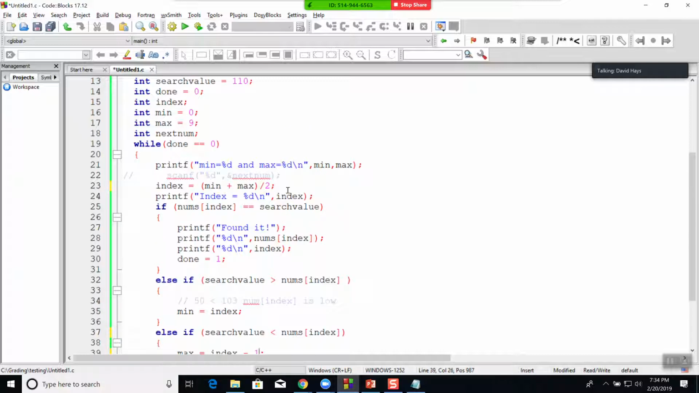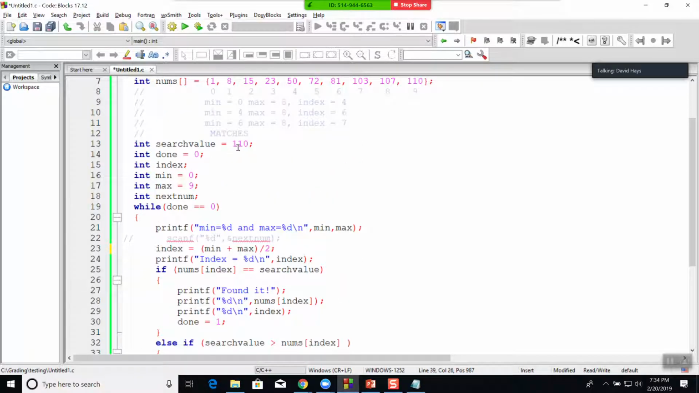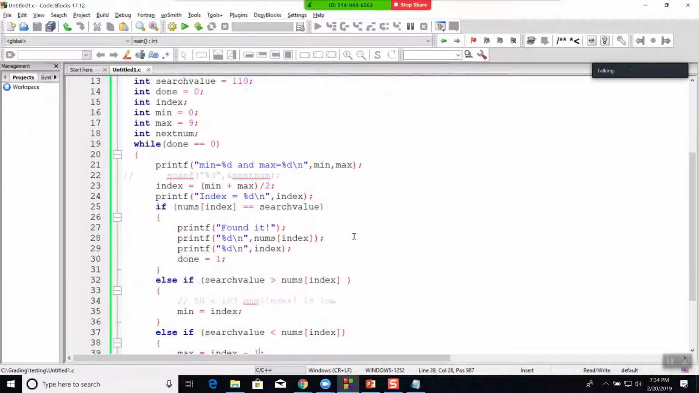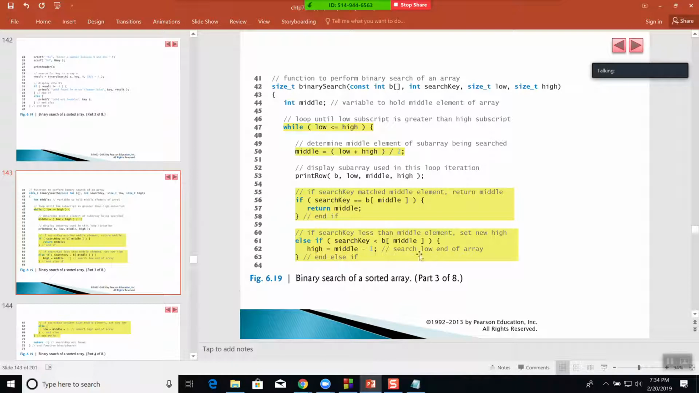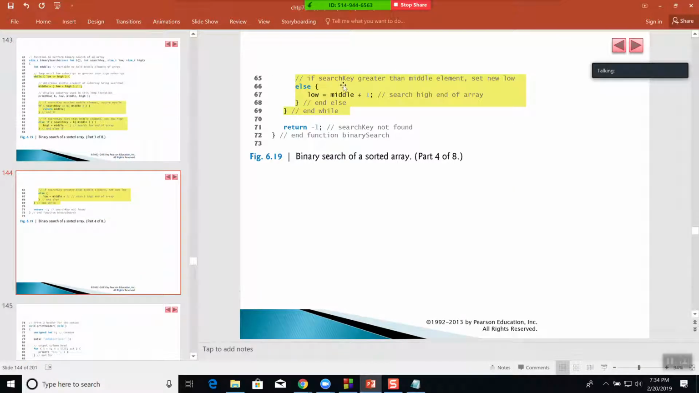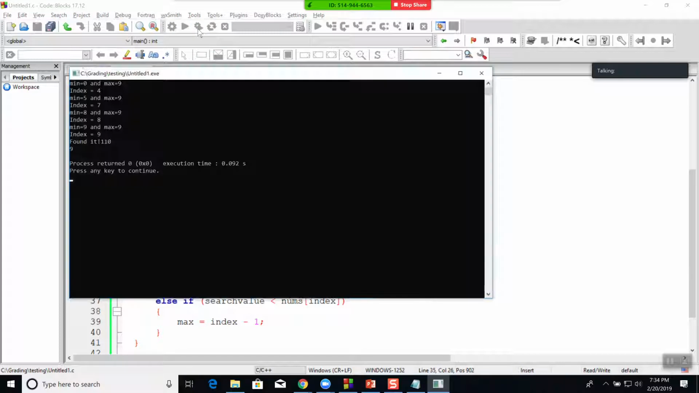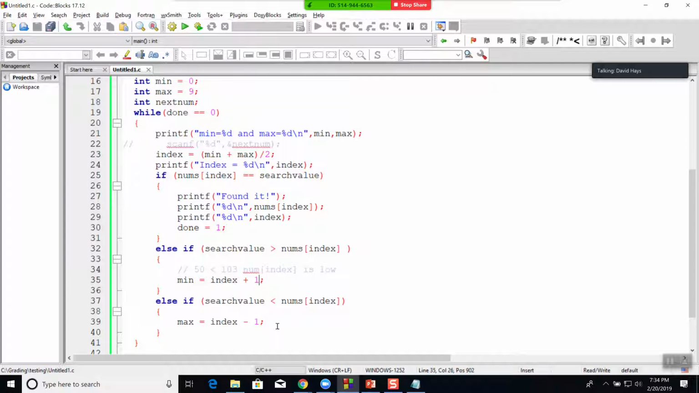Let's try it now. I'm searching for 110 right there. Nah, I still have an issue. Let's see. Okay, middle minus 1: search the low end of the array. Else, low is equal to middle plus 1. There it goes. So that's what I had wrong there. I didn't have the plus 1 and the minus 1 in the algorithm.